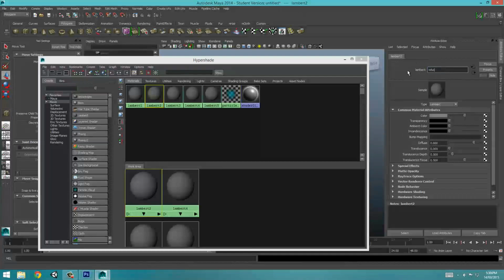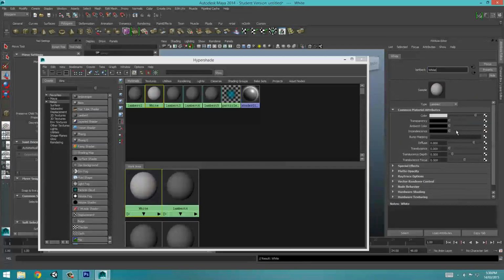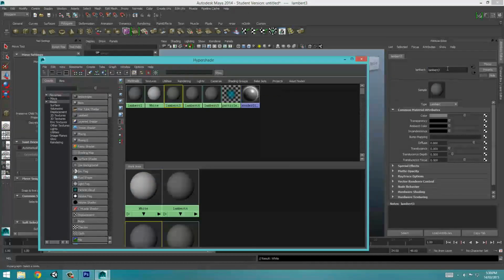Now we'll call this white. And we'll make its color white, but maybe just a tad pink. Just add a bit of spice to that. So there you go. Now Lambert 3, we'll rename this to orange.